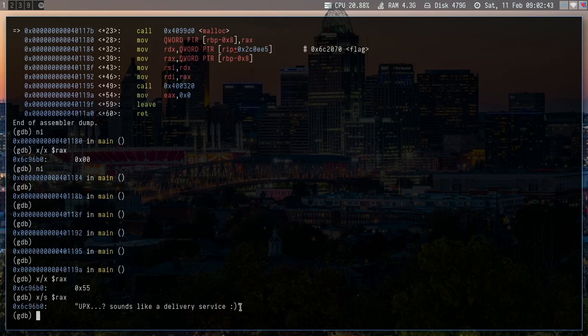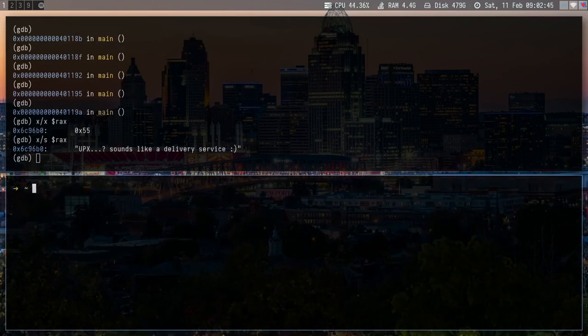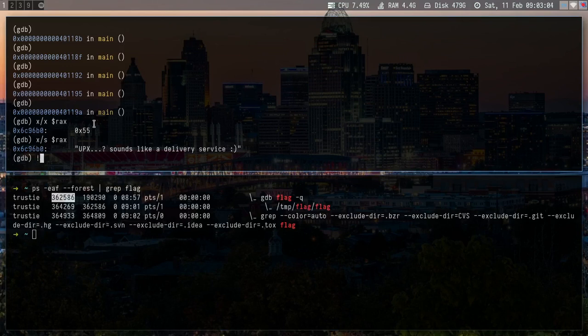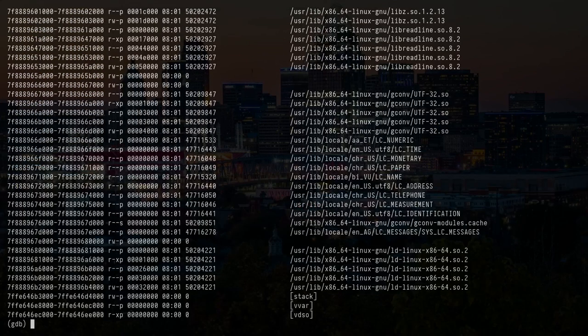The next thing we can try to do is get the PID of this binary. I think the binary was flag, I guess. So we can try ps -ef --forest, and then we can grep for flag. We will see this is the PID here, and so we can try something like cat /proc, then that PID, then stuff like maps.